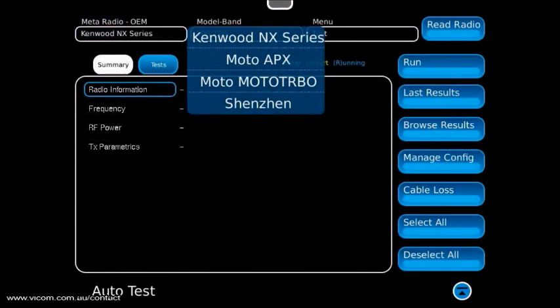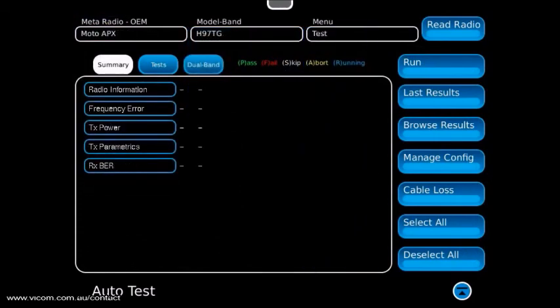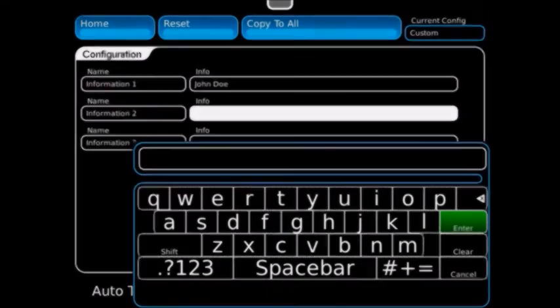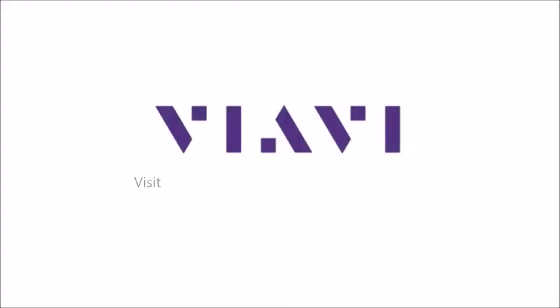Clearly, the 8800 AutoTest contains a feature set that can greatly enhance test efficiency and throughput in any radio shop. Find out more at Vicom's website.